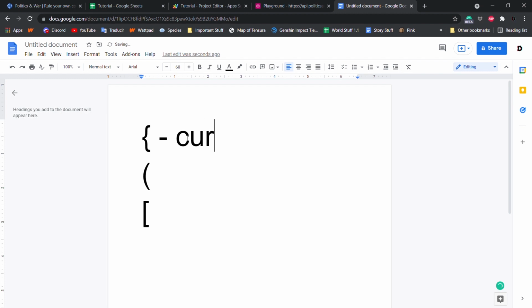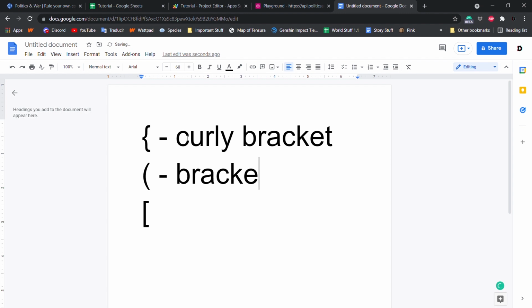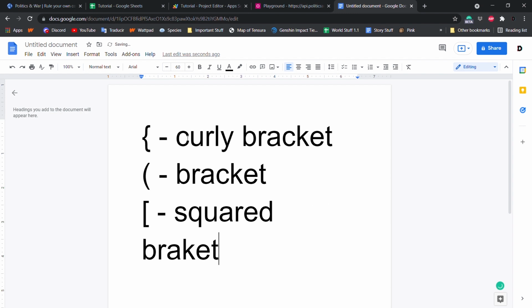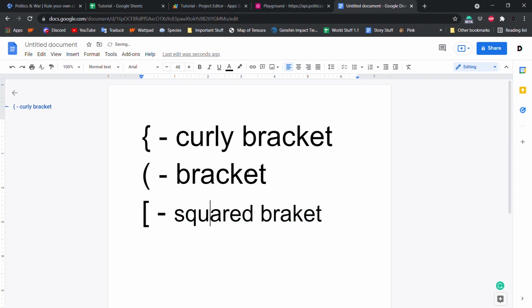So curly bracket, bracket, squared bracket. I don't think we'll be using square bracket here. I mean, we could, but I don't think we'll be using it. But I'm just putting that there for now.